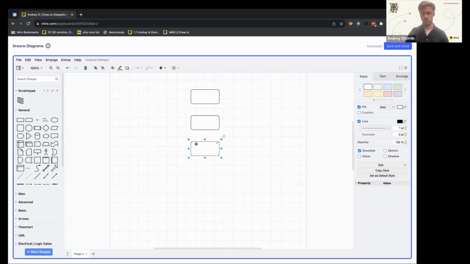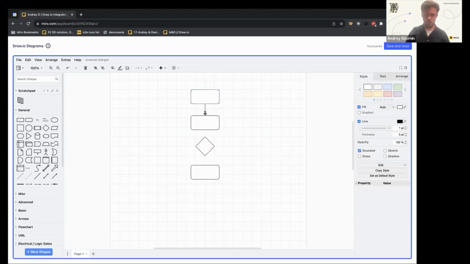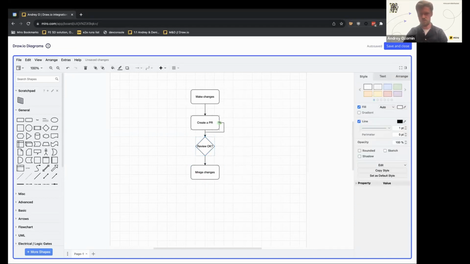Like we want to introduce the way we work with pull requests to a newcomer in a team, and what better way to do it than a nice flowchart. First, we need to make changes, create a pull request, then we review the code, and if it is okay, we merge the changes. If it's not, then we go back to making changes.